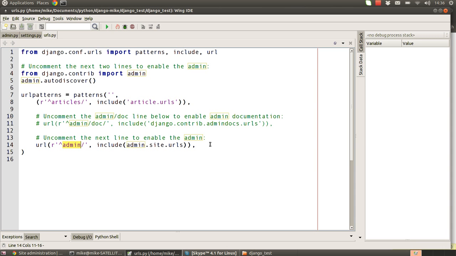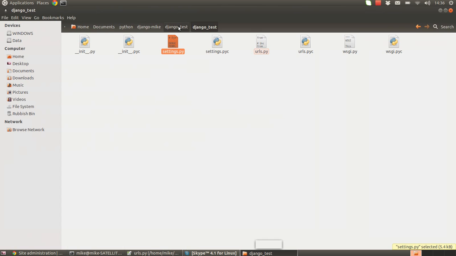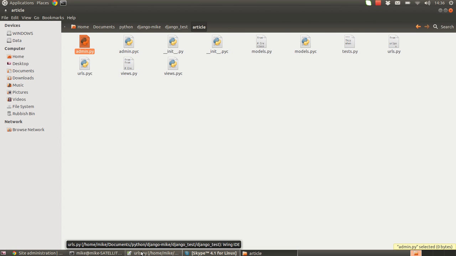Now finally, if we go back into our folder for our app, which is article, we need to create an admin.py file. And this basically says to the Django framework, this system has been configured to work along with the admin module. So by putting that file in there, the framework will already know that.